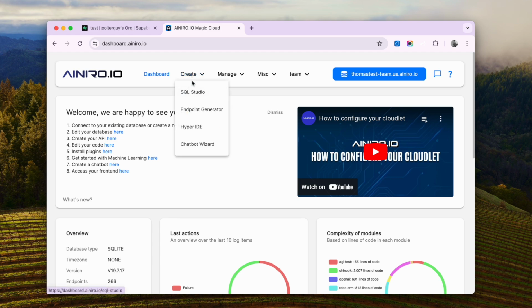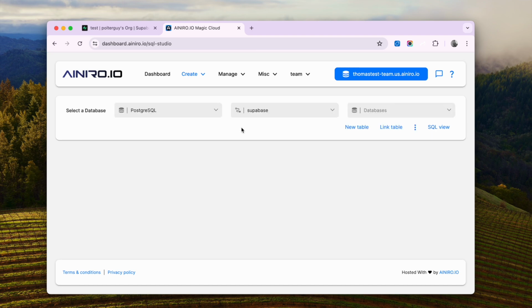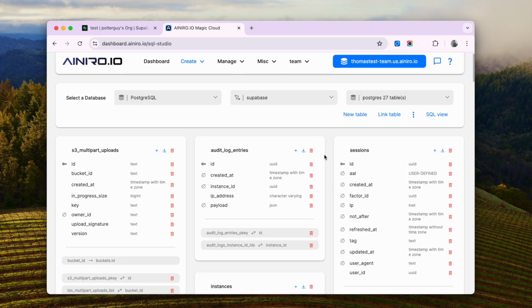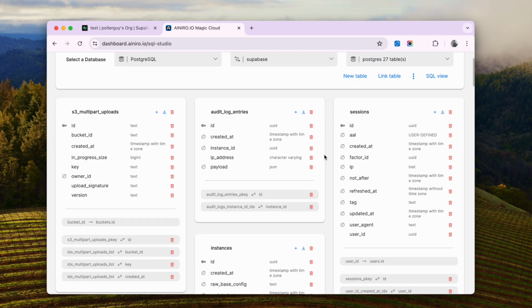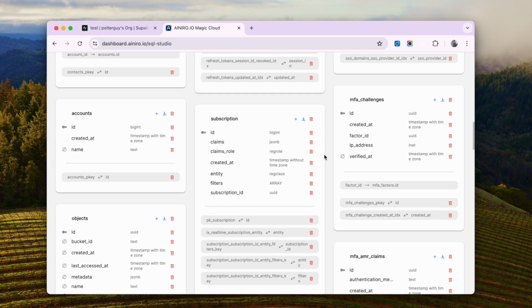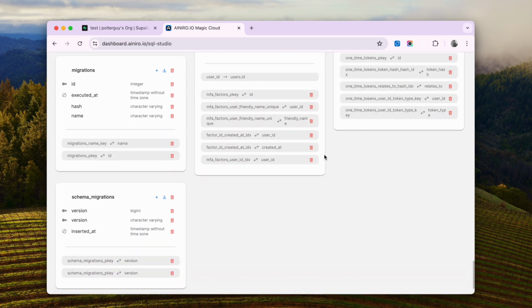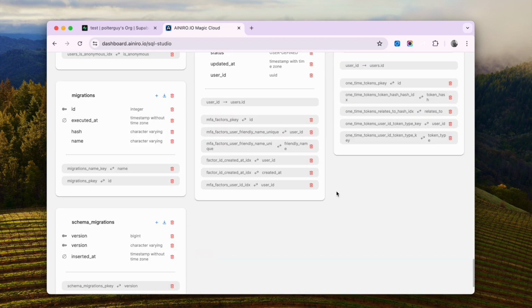Now, when I'm inside of here, I can go to create, I can go to SQL Studio, and I can choose PostgreSQL. This is going to take some time the first time you do it because it's server-side cached. And what it actually does, it retrieves every single table and every single column, foreign key and index in your database schema. So you now can see I've already got access to every single table from my Supabase database.